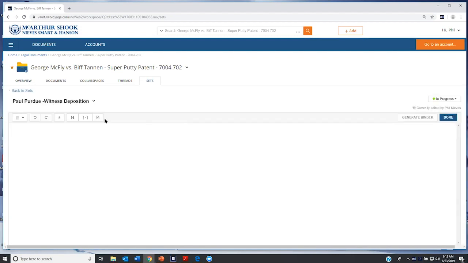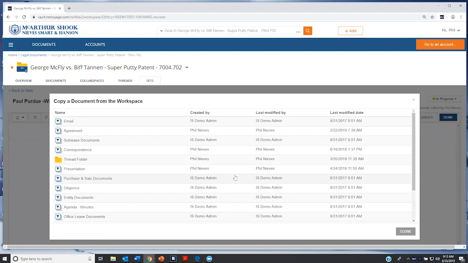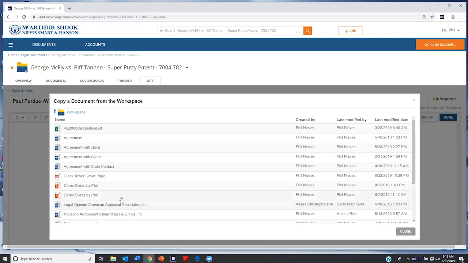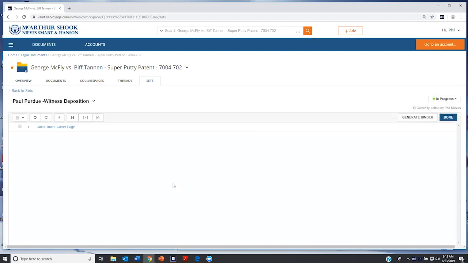So I'll just back up here. I'll click on this little document tab or document icon, and now I'm going to access this document from within the workspace. From here, I click on the document subcategory or document type. Here's the cover page I'm looking for.